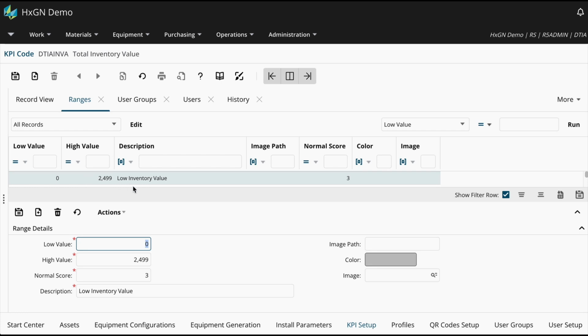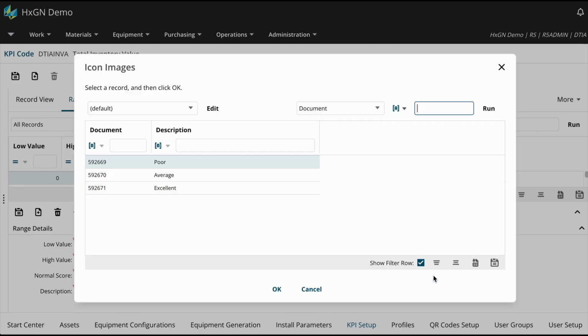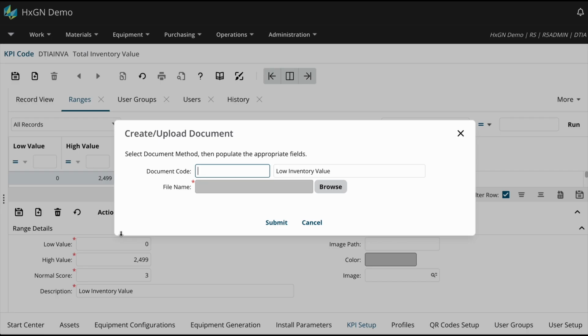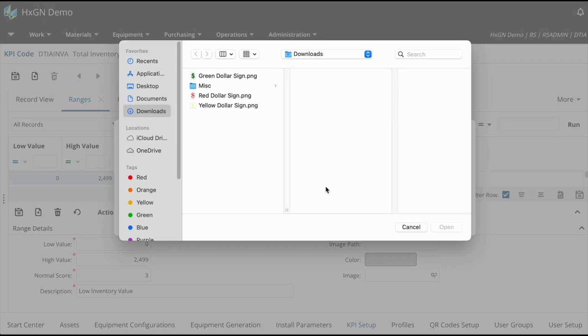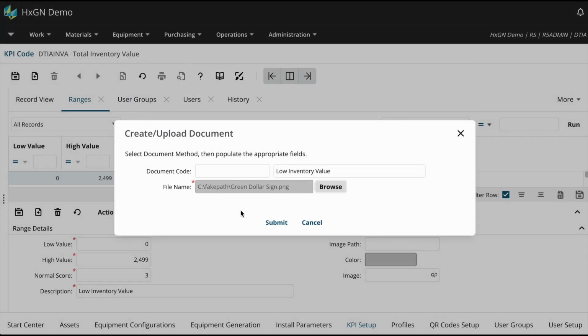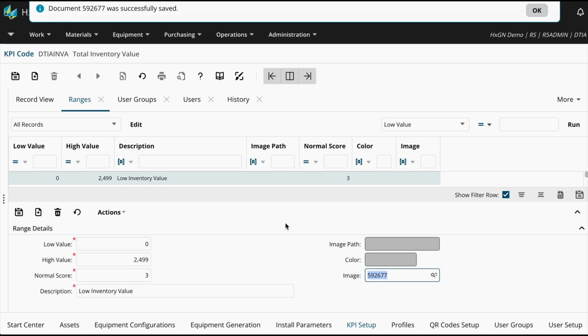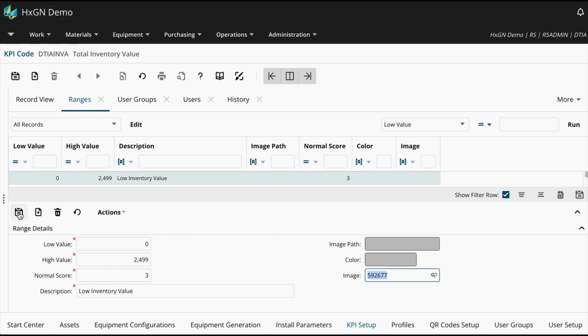If the image already exists, you can simply select it from the field lookup. Otherwise, you can upload images from the Actions dropdown, Upload Image. In my experience, .png files work best. So here I'll want to select my image, then click Submit. This will upload the image, then I'll need to click Save to save the image to the range.